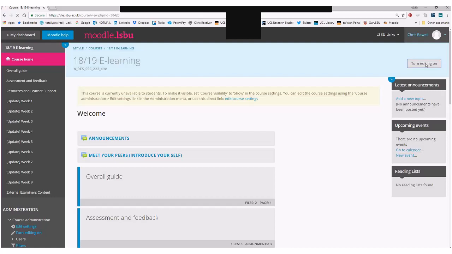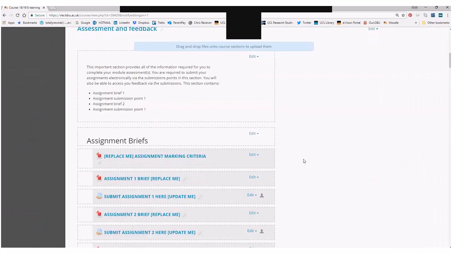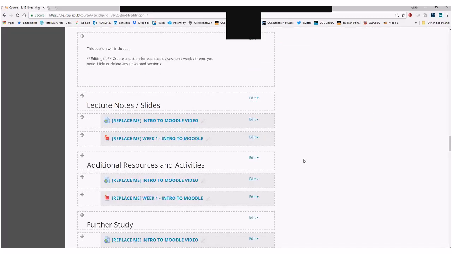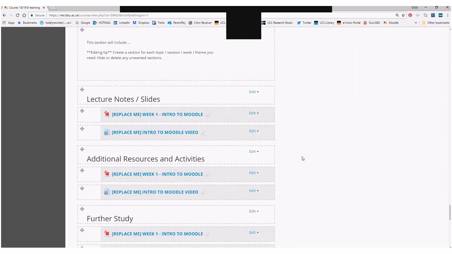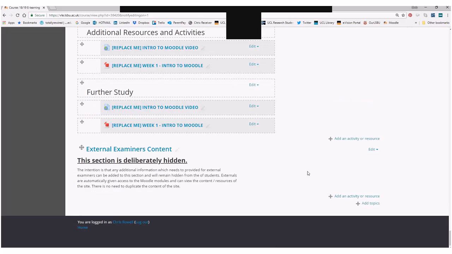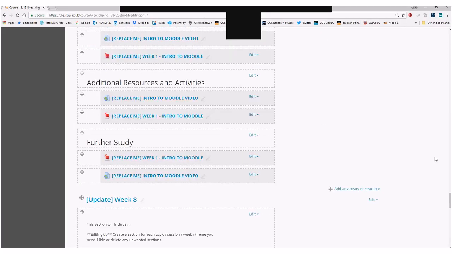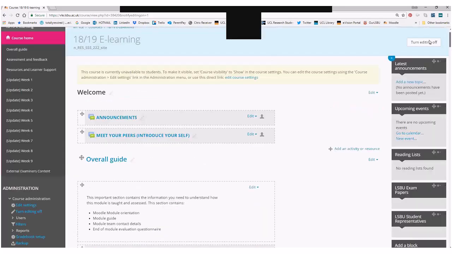and then if you scroll right to the bottom of the page, you will see where it says add content. If you wanted to delete a section, you'd click on edit and then hit the delete button there. So it's easily done. Okay, so that's it in terms of the essential content.